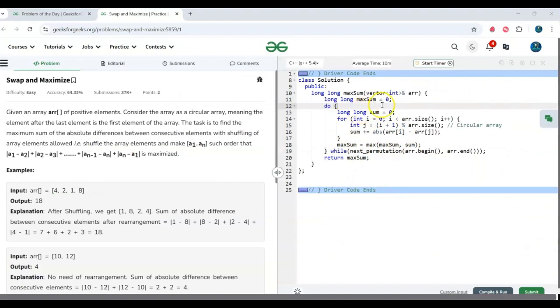This is the code for the brute force approach we have discussed. Here I have taken a max sum variable, which is initially 0. I have used a do while loop to consider each and every permutation. I have used the next_permutation C++ inbuilt function, which will generate each and every possible permutation of the provided array, ARR. I have taken a sum variable which will calculate the sum of consecutive elements' absolute differences.